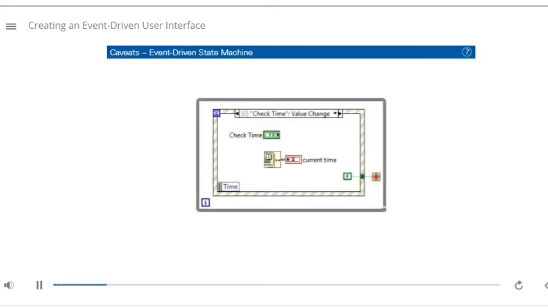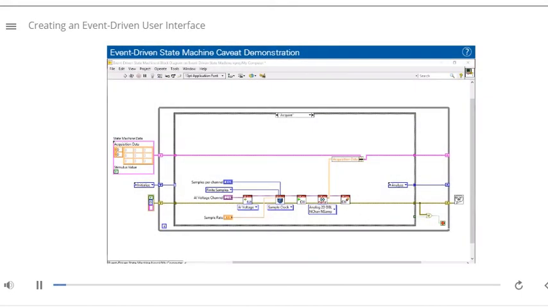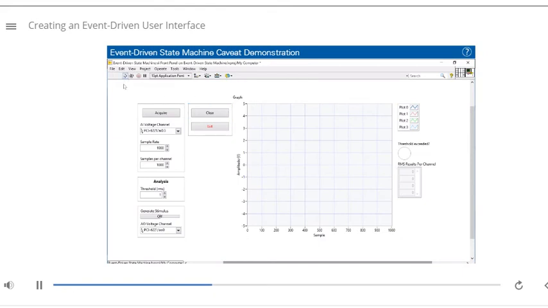Now let's take a look at limitations of the event-driven state machine. What would happen if a UI event triggers code that has a duration of 30 seconds? Will the UI remain responsive while that 30-second event handling code executes? Let's observe what happens if one of the states in an event-driven state machine contains code that takes a long time to execute. I'll modify this acquire state by adding a wait function so that the acquire state takes 15 seconds to finish executing. Now I'll run the VI and click the Acquire button.